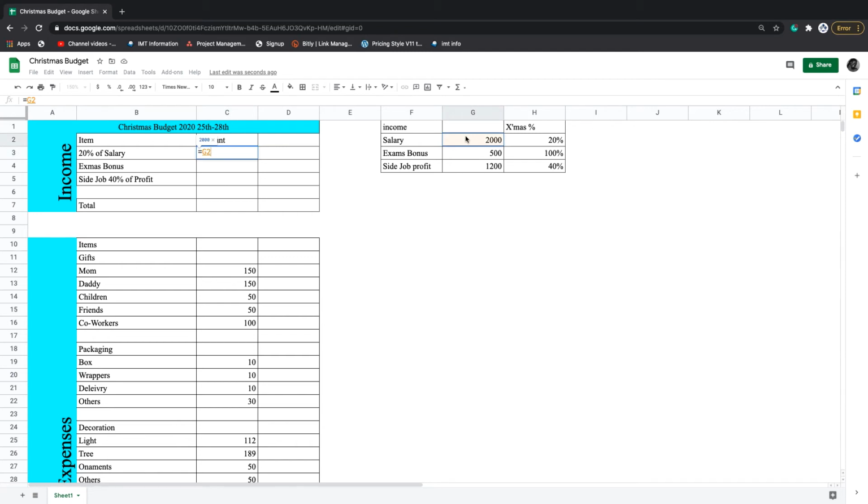So we will equal to, then we click on the salary amount times the percentage and hit return or enter on the keyboard. We can then click and drag this formula down because we have it in a relative order. So let's just check. So this multiplies by this. So we have the 1,200 by 40%. We have 500 by 100%. And then we have 2,000 by 20%. That should give us the values in there.